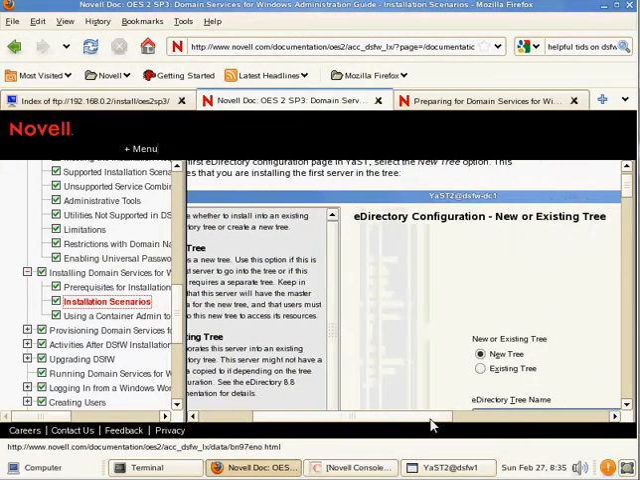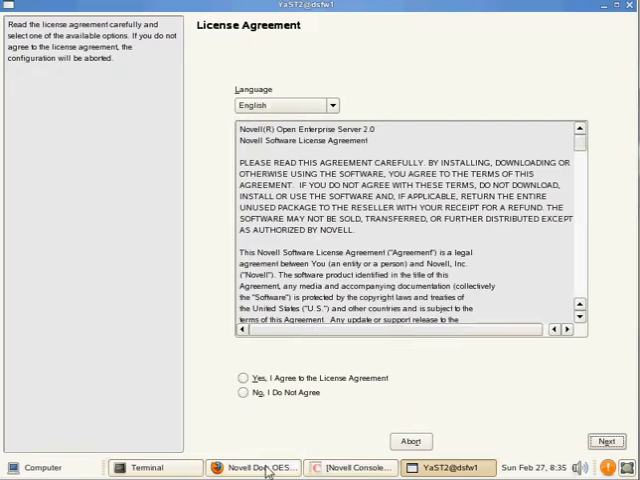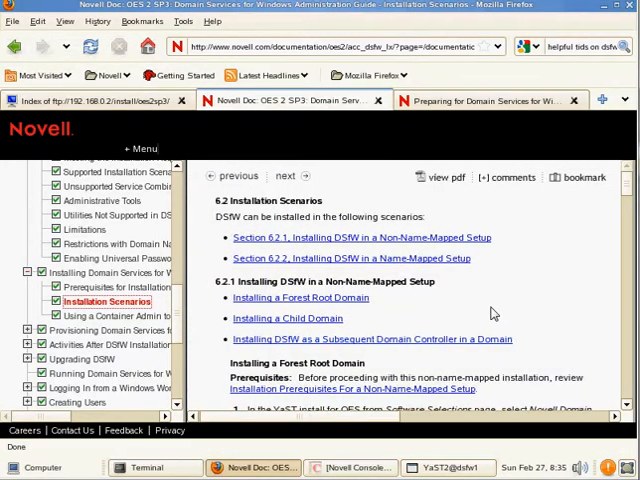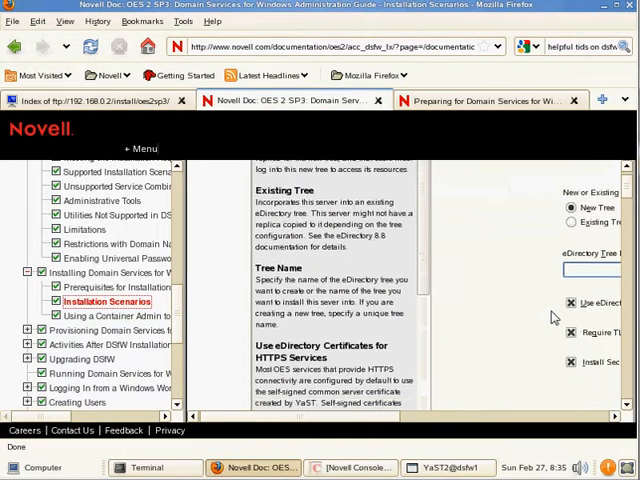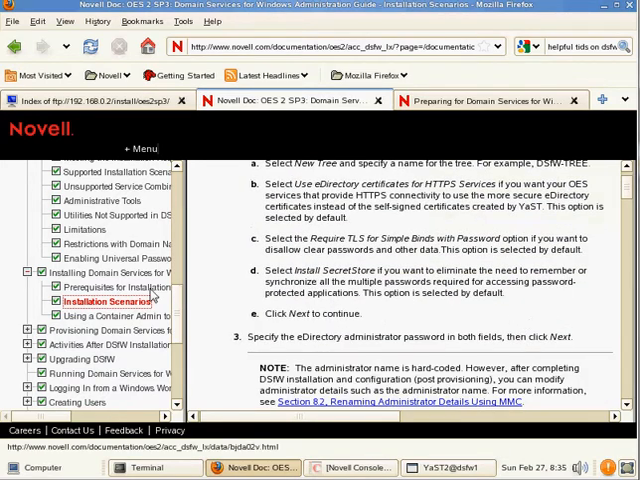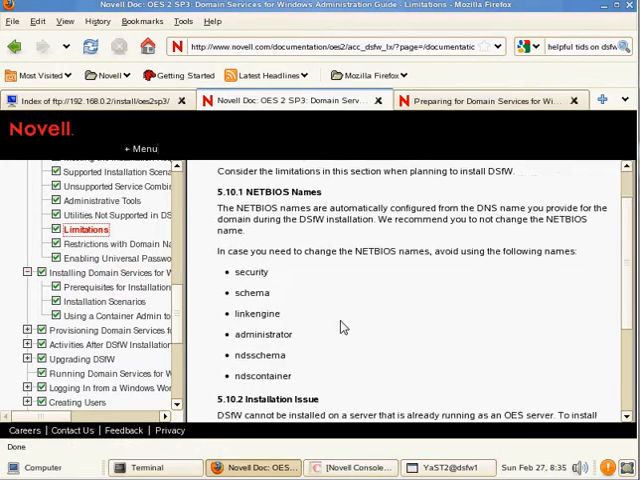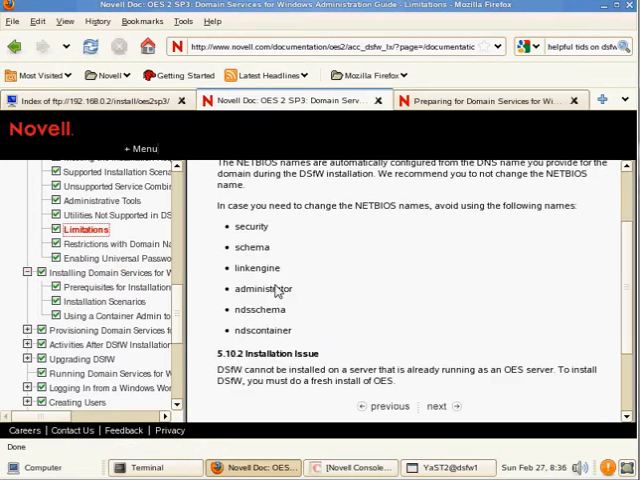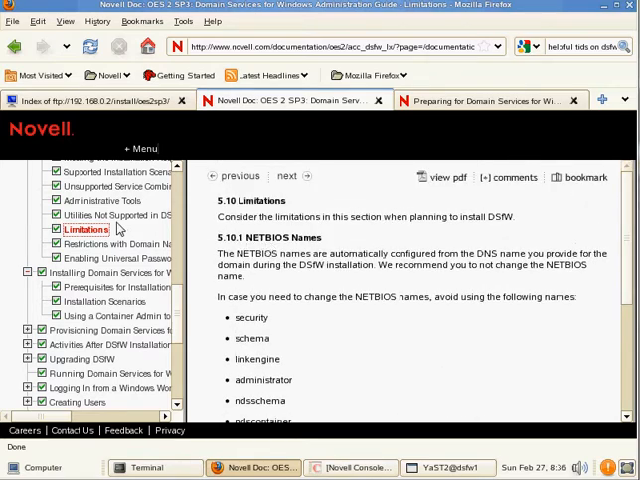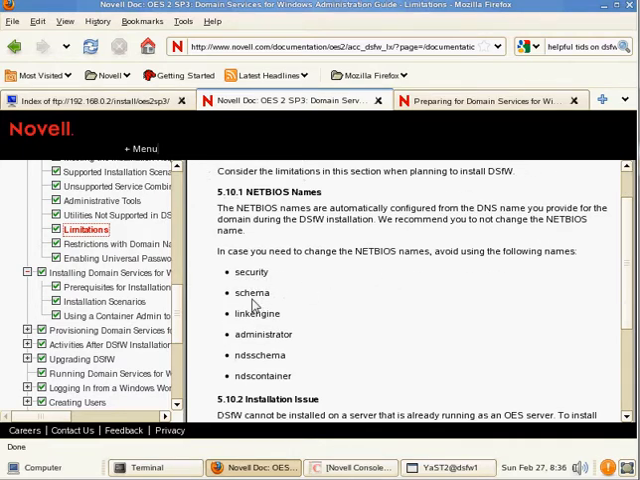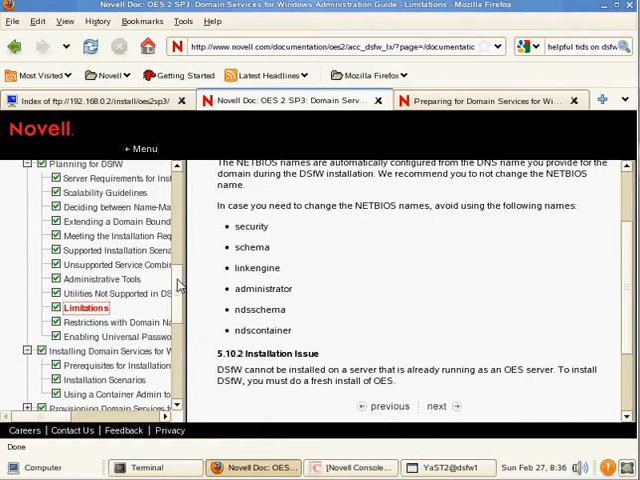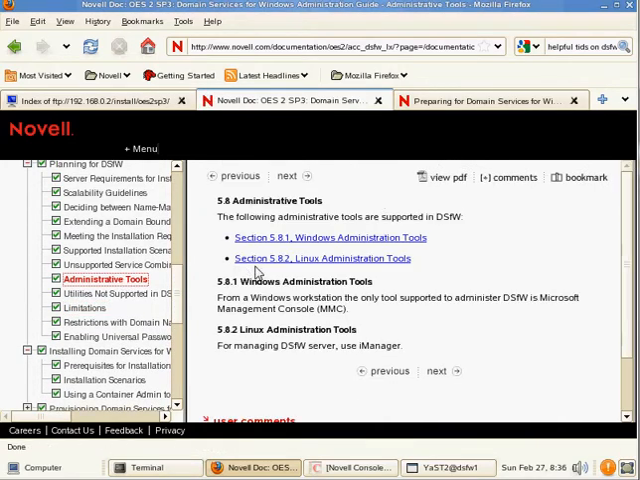So like I said, in the install, there are wonderful pictures there to help you go through the install. There are different limitations, things inside your container names. Definitely want to go through these. They're all not in that TID, but just things to consider. You cannot have a NetBIOS name of security or schema. There are different things to consider.